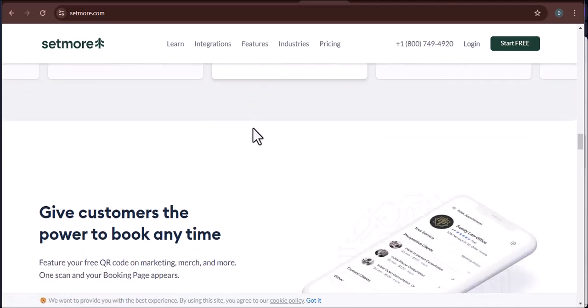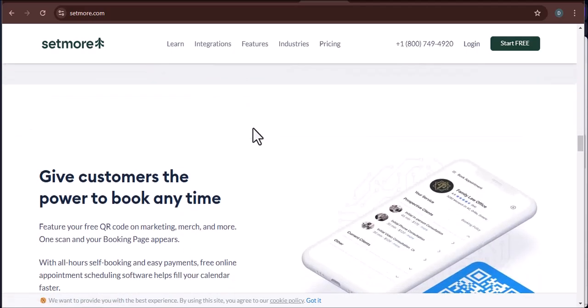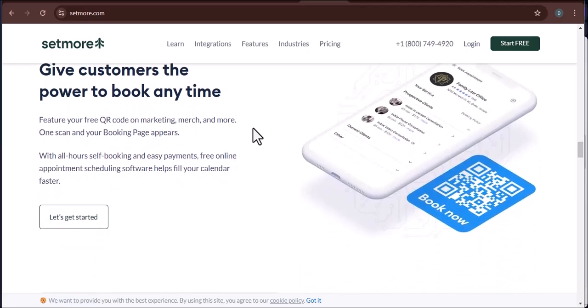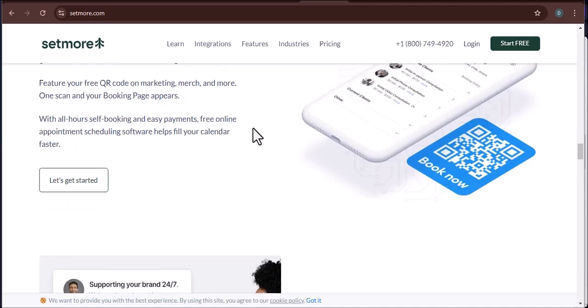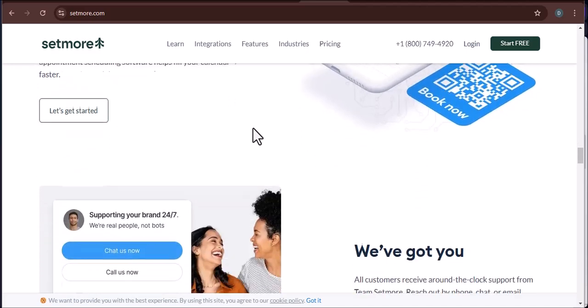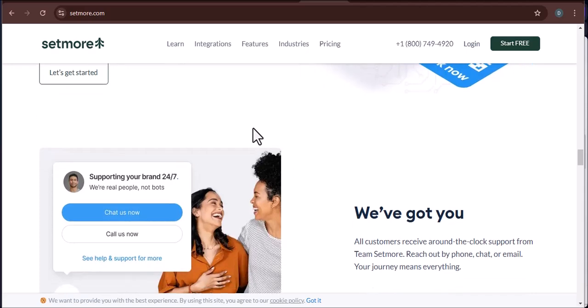How to add custom fields to your booking pages. Custom fields are a great way to collect additional information from your customers. To add a custom field to your booking page, simply click on the Custom Fields tab and click on the Add Custom Field button. I hope this video has helped you to learn how to edit your Setmore booking page.